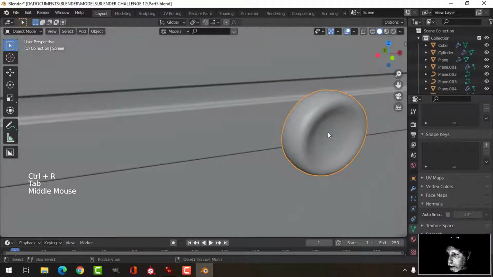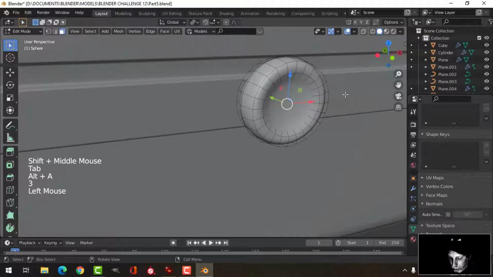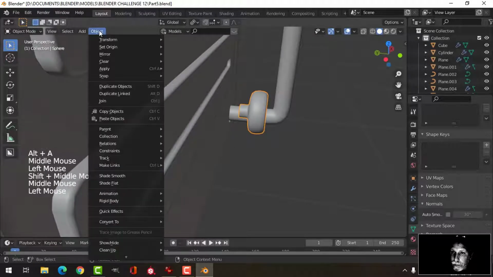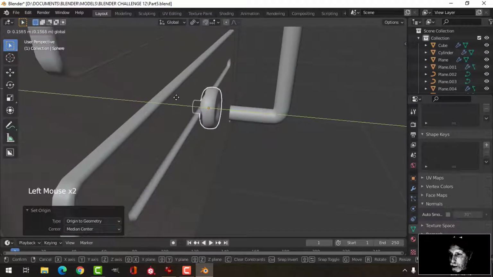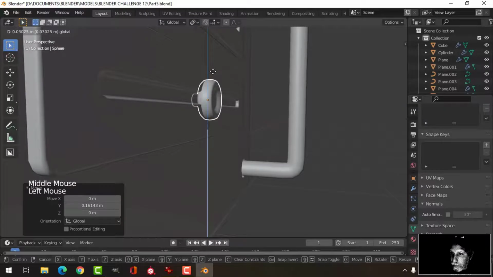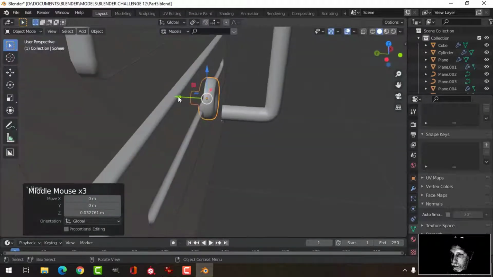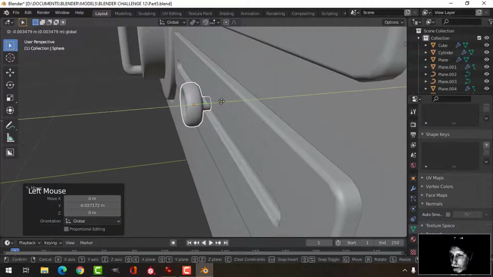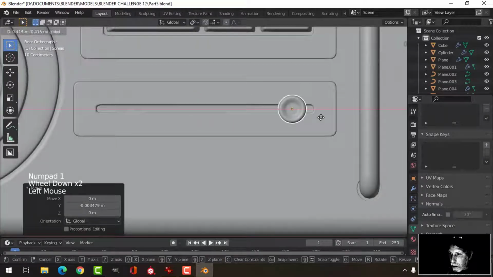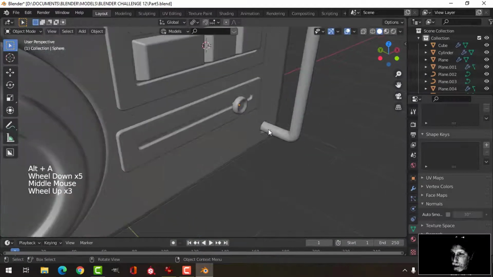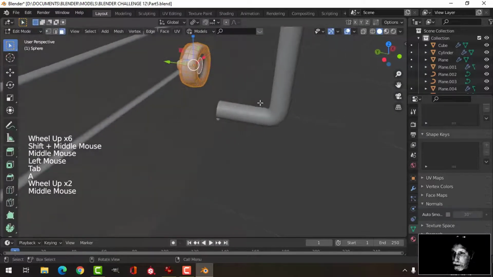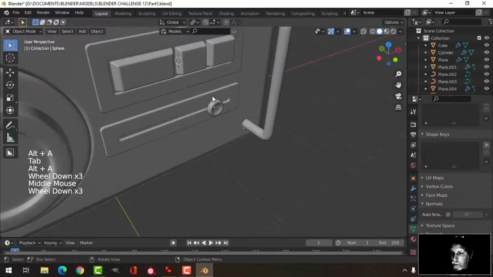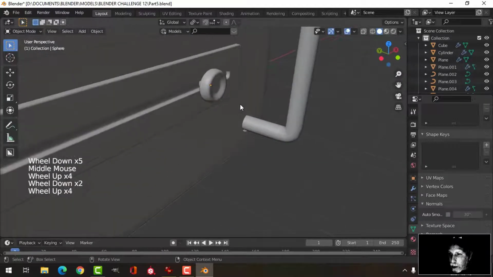Just put an edge loop here, and I think for this middle part I'm just going to inset like that, and I want something like that. See if that's big enough. Kind of want to make it bigger. That's what I was thinking of.